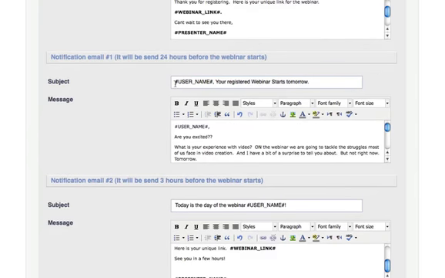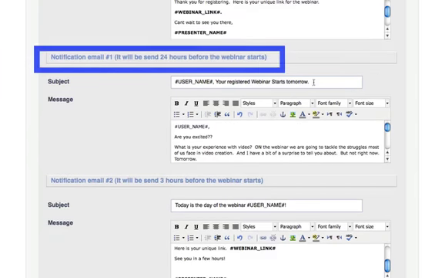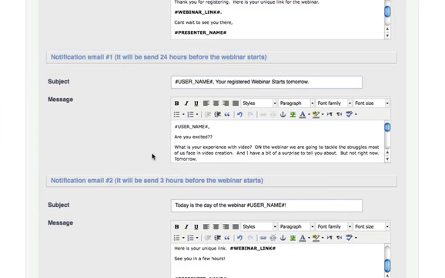Okay, let's go to the second email. Username, your registered webinar starts tomorrow. We have another email that's sent out 24 hours before the webinar starts. And remember, these are text editors, so you can make this as interesting looking as possible. We are going to be putting in eventually email templates that are going to look very cool. They're going to be very similar to what Aweber has.